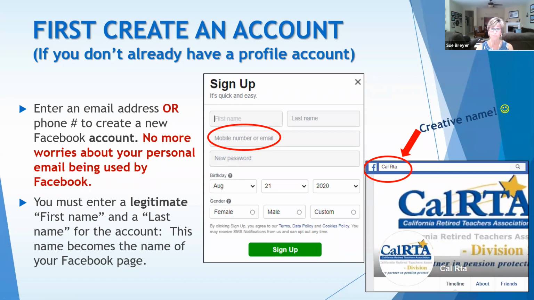Like CalRTA. So when you sign up, you go to facebook.com, on a computer or iPad or whatever, and you're taken to a page that contains this box here. If you notice, it says first name, last name, mobile number, etc. So it's designed for a human being to sign up and create an account. It asks for a birth date, it asks gender. So clearly it's not designed for an organization or a business to create a personal profile account.